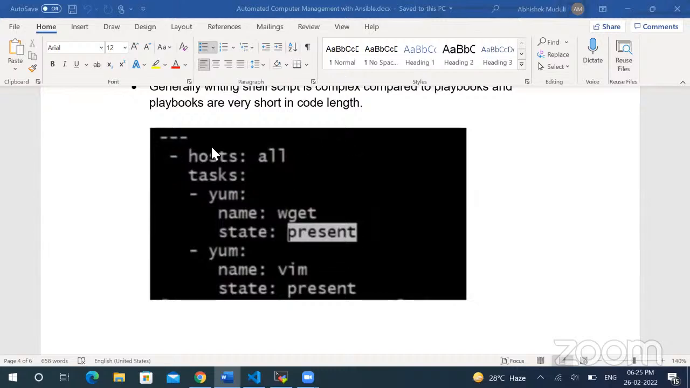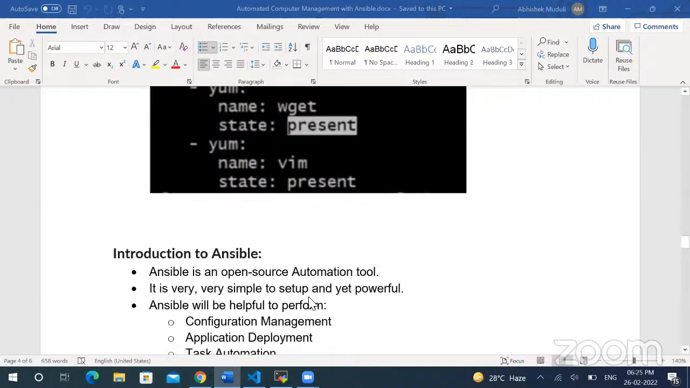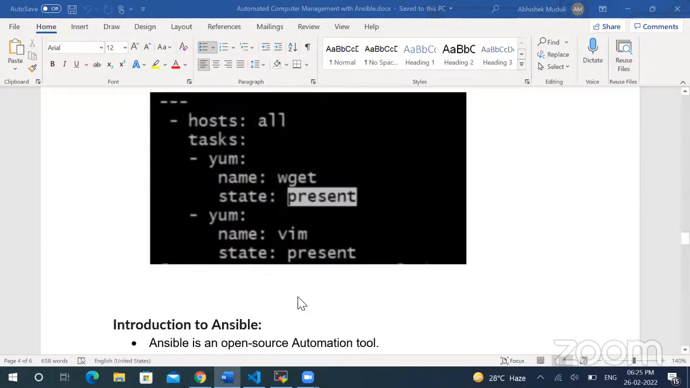Okay, so you can see it is very easy to write, right? If we compare with the script I have written. So this is the configuration management tool. We understood what exactly it is. It is the tool which will make our life easier in the sense of configuring our servers. Okay, now we understood what exactly the configuration management tool is.